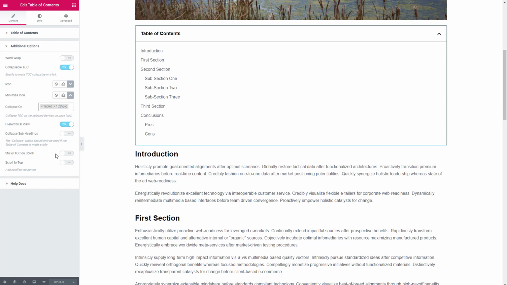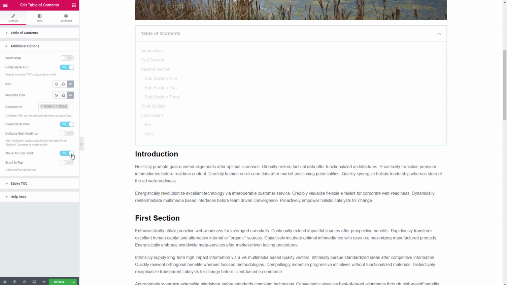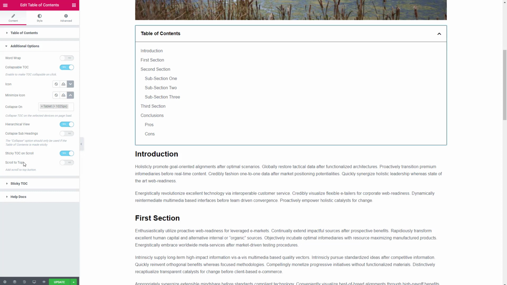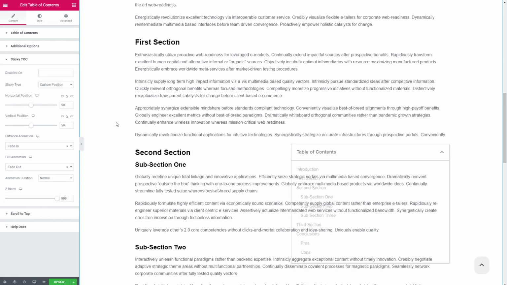But now we have the option for sticky TOC on scroll. And when we click that, we get another panel down here and scroll to top. So when we do a sticky TOC on scroll, what's going to happen, let's scroll down some, is we see the table of contents here.